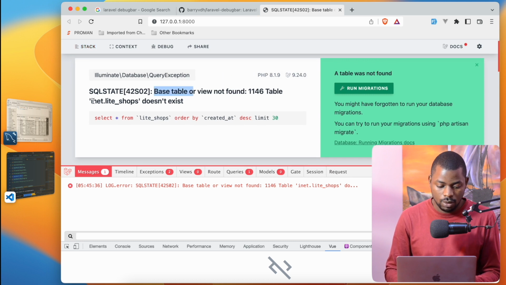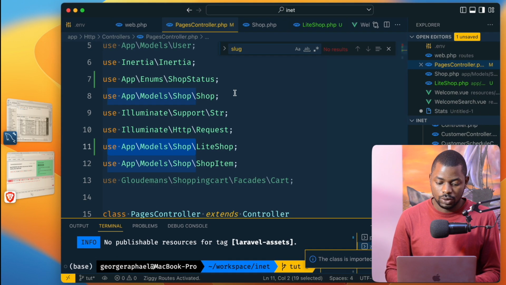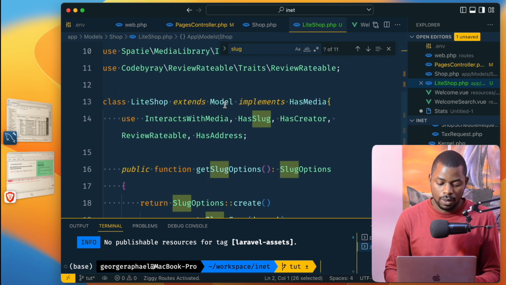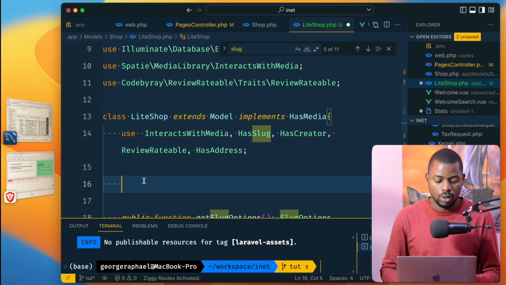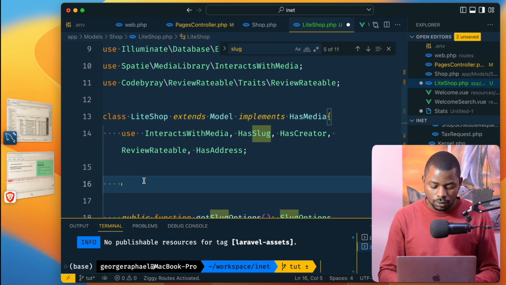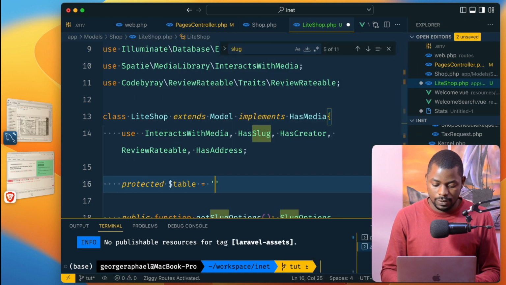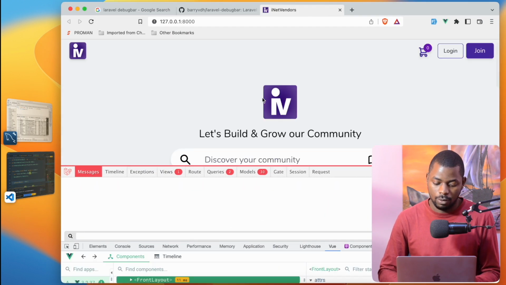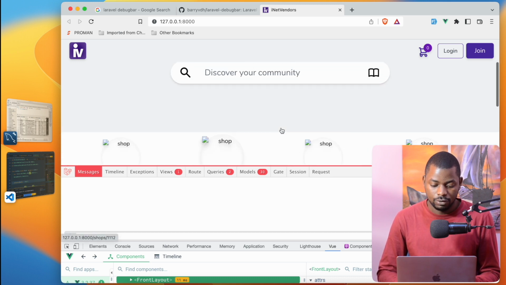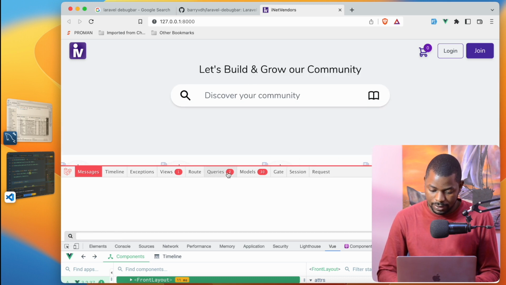Now the base table lite_shops does not exist. This is because of Laravel conventions. The lowercase plural of the name of the class will always be translated to the name of the table. Now we have to indicate that the table name is something else. It is shops, like so. Now by doing that, if we reload, we should have our page. But right now we have only 2 queries, and you have 30 models attached.